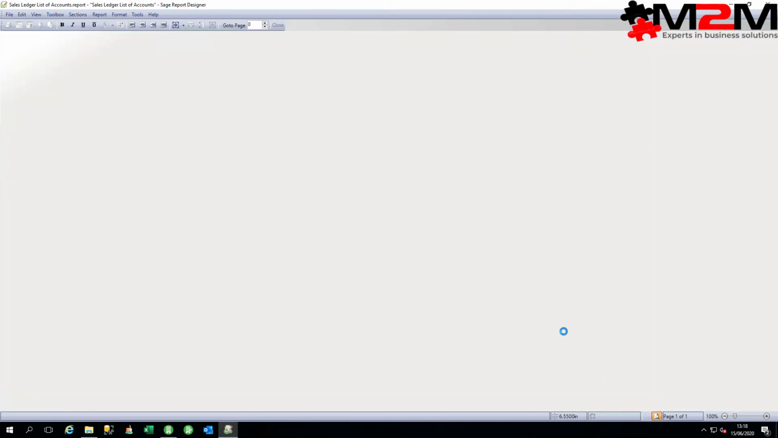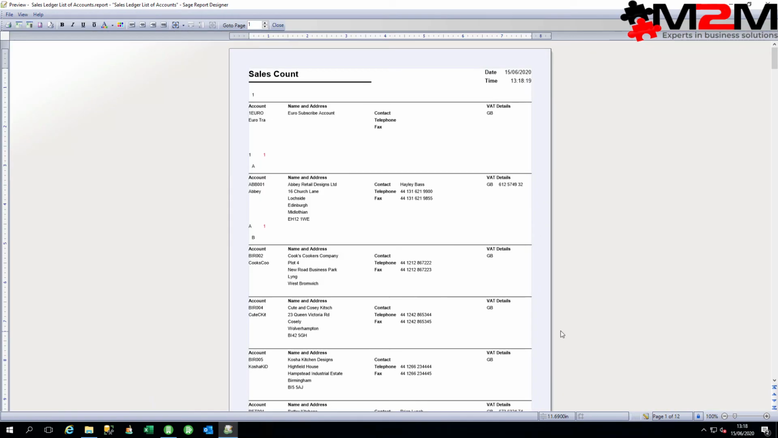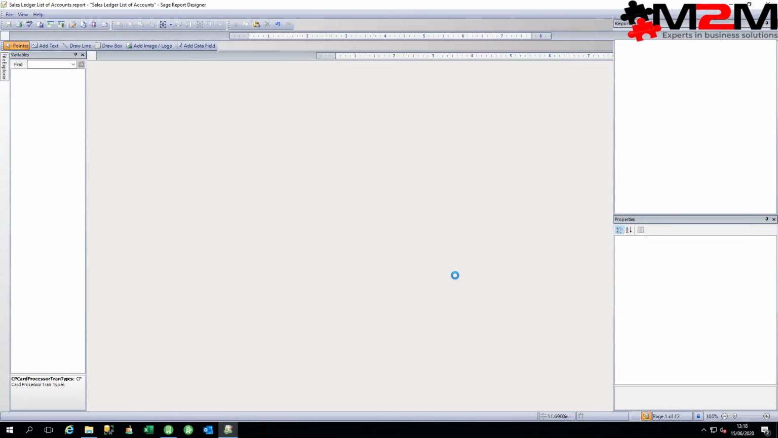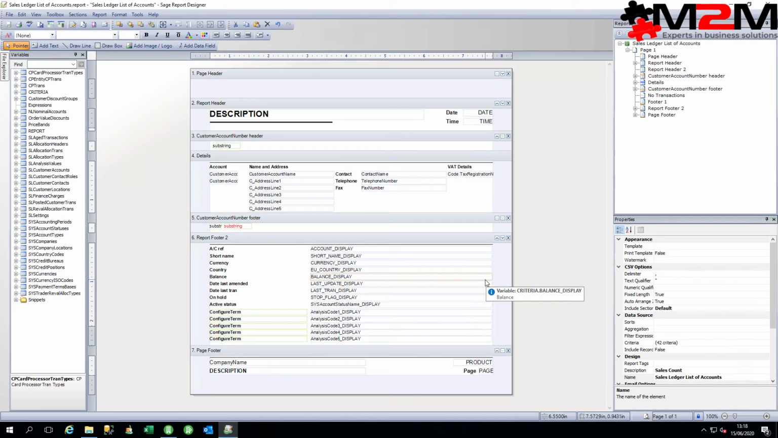And if we do that, you can see how that's affected what appears on the report. That's completely non-essential for this particular task, but just demonstrating how to do it.